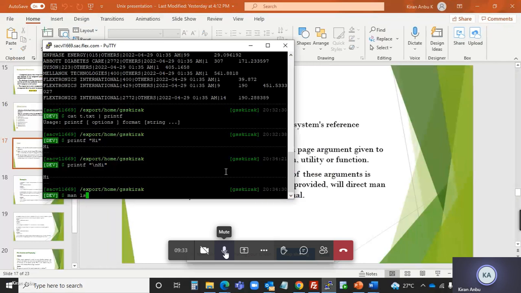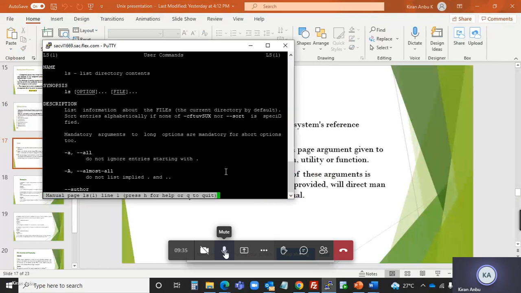So man ls will give it. Apart from searching ls in Google, you can give man along with that particular command. It will give the description, list directory contents. For every command you give, you can see the name, synopsis and description.